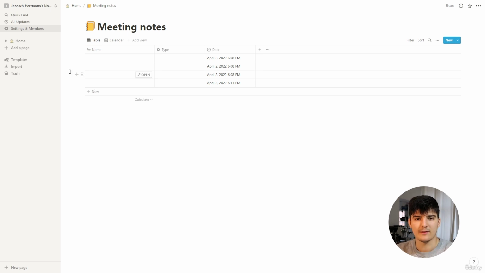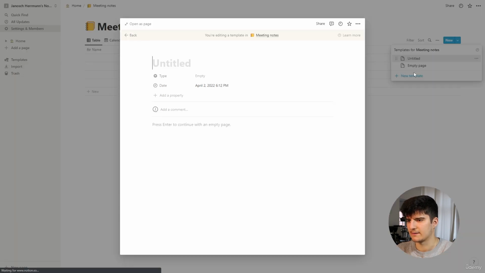Now to make our database more powerful, we're going to add templates for the different types of meetings that we will have. So that you can quickly use one of these templates in order to generate a page structure and to get started with the important work, which would be to do the actual meeting. So we'll do that right now. We'll go to the templates and we'll start adding templates.